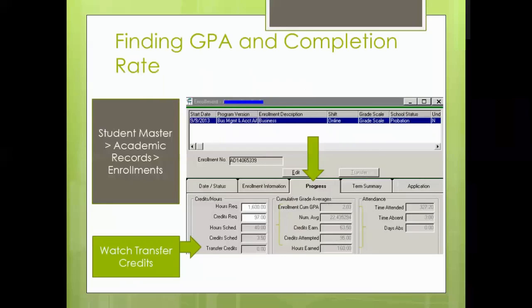To find GPA and completion rates, you'll go to Student Master, Academic Records, and Enrollments. Then under Progress, you can see the cumulative GPA as well as the credits earned and credits attempted. If there are any transfer credits, you'll need to factor that in if you're trying to figure out completion rate, but this student has 0 transfer credits.